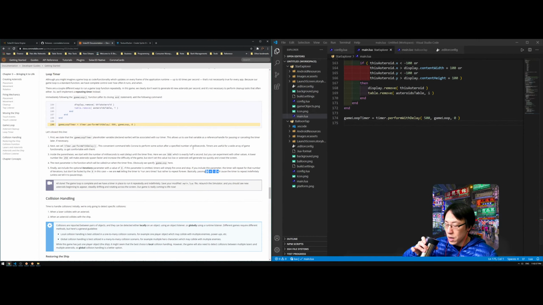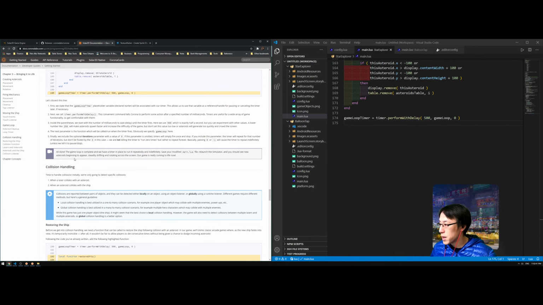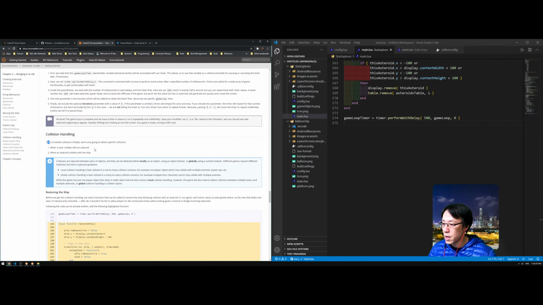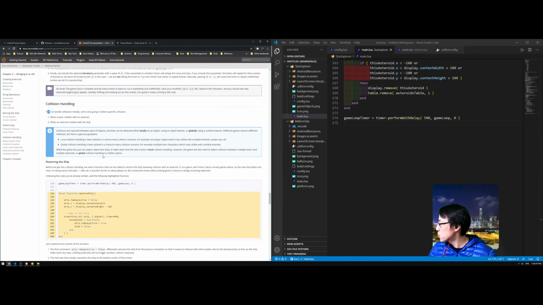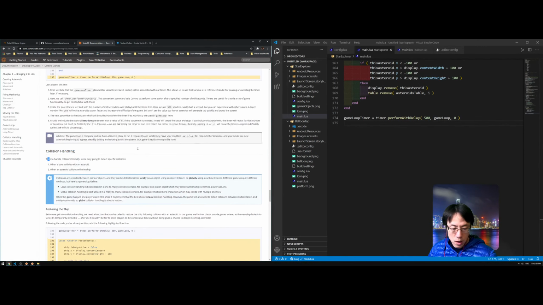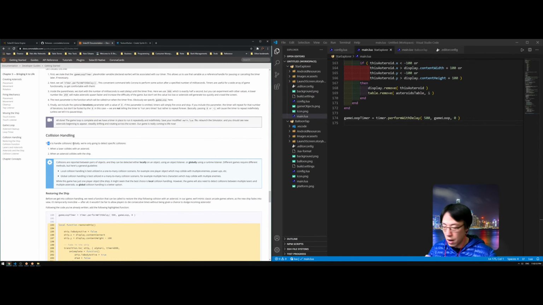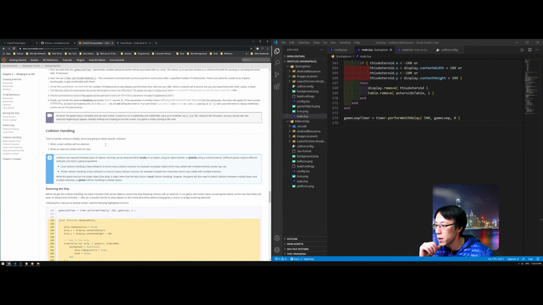Probably there's some legacy code in place. So that's good. Collision handling now. How much time do we have? It's almost 1.5. Well, we have another 20 minutes, so let's keep going.